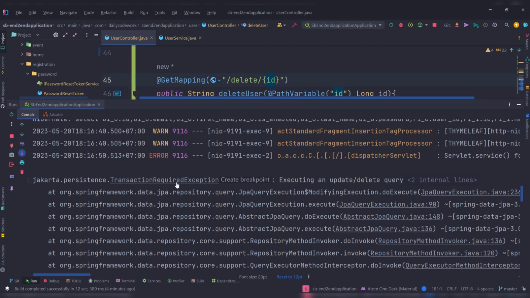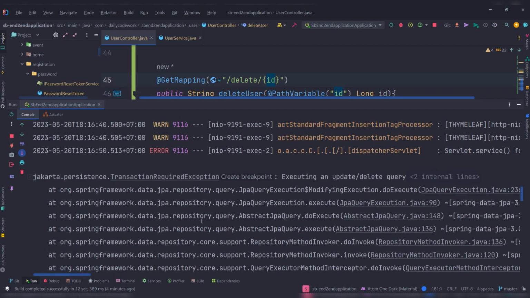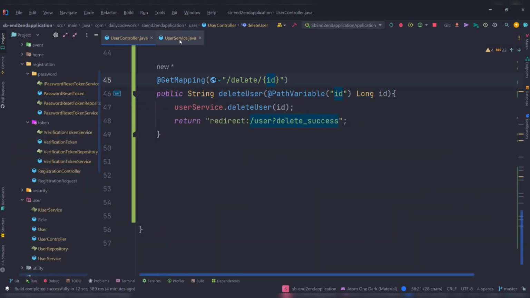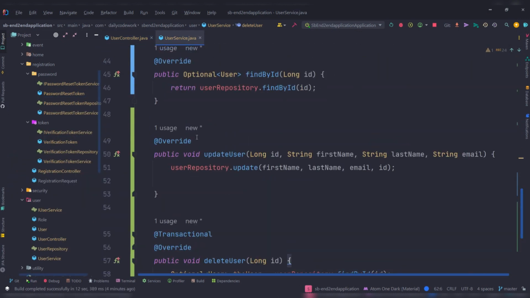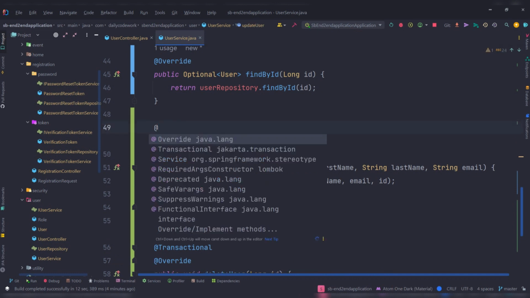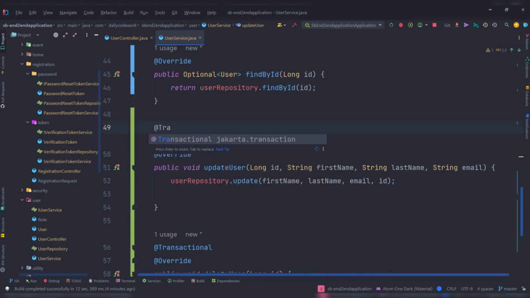Okay, transactional required exception. So there's the error here, TransactionRequiredException. That means we need to annotate this user with the same @Transactional here. These are updates, so @Transactional, this one here.